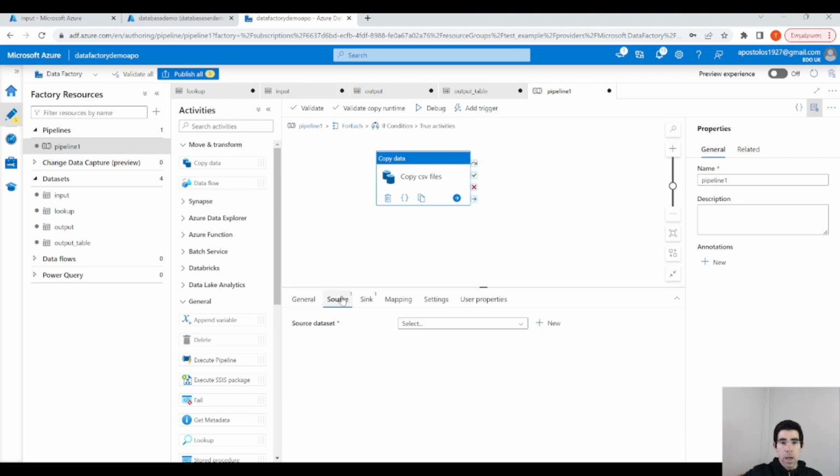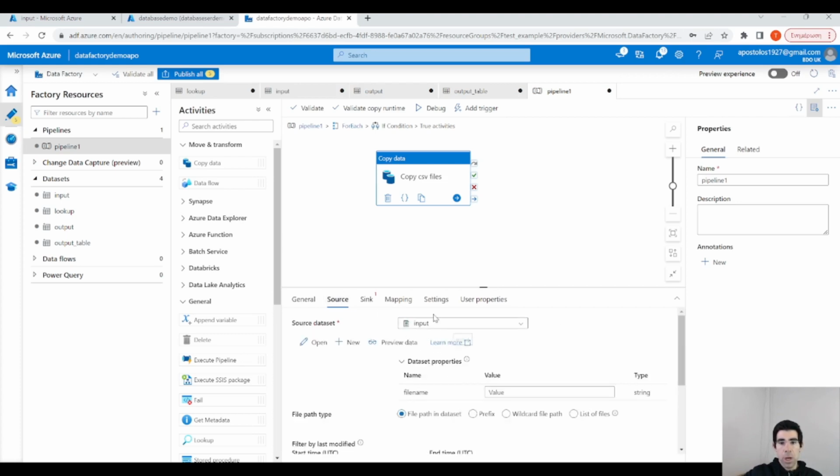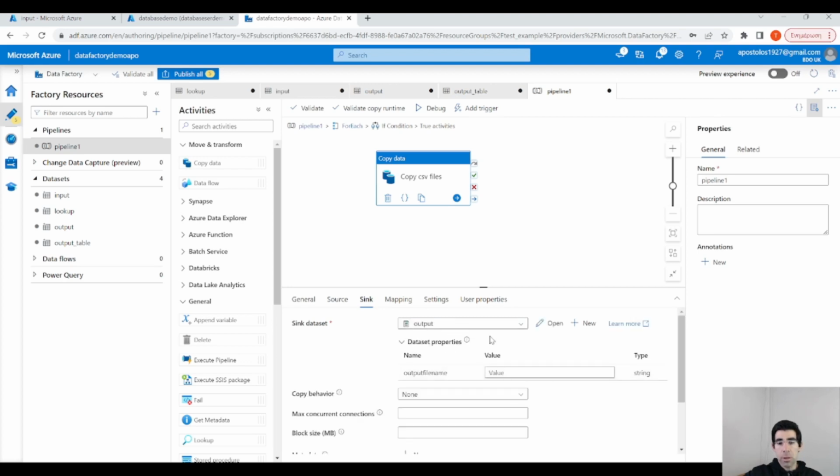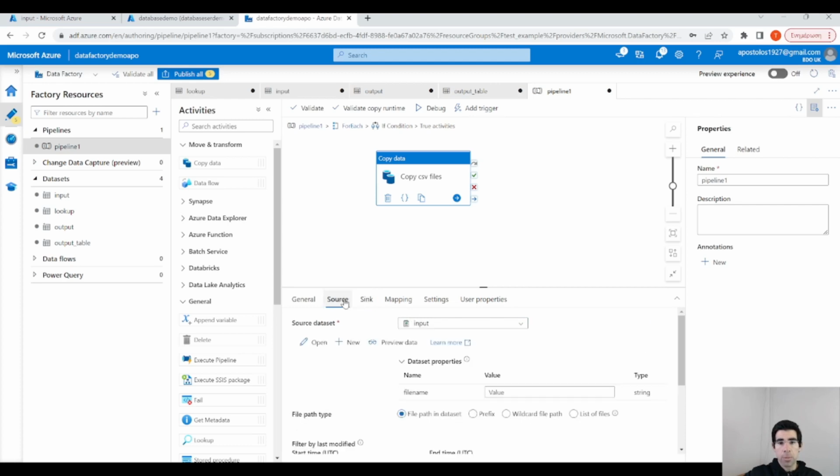CSV files, and click on the source dataset. We have to use the input dataset, and we have to provide the file name, which is a parameter here, because we are going to dynamically move data from one container to another. And here we also have the sink dataset, where we have to use the output dataset that we created before, and we have to provide the output file name parameter.